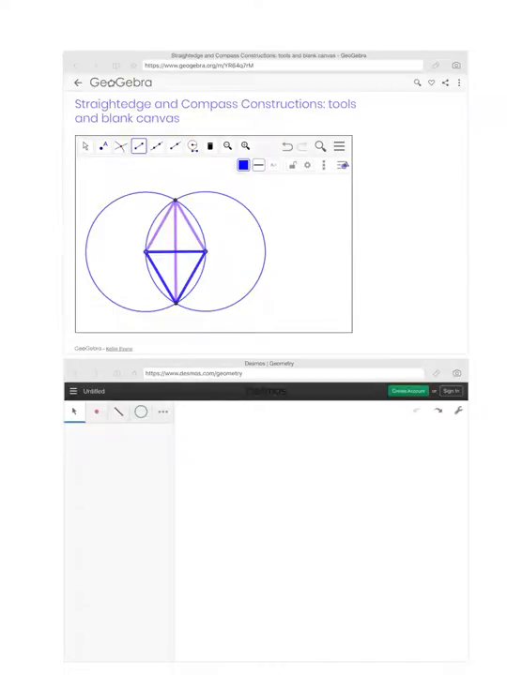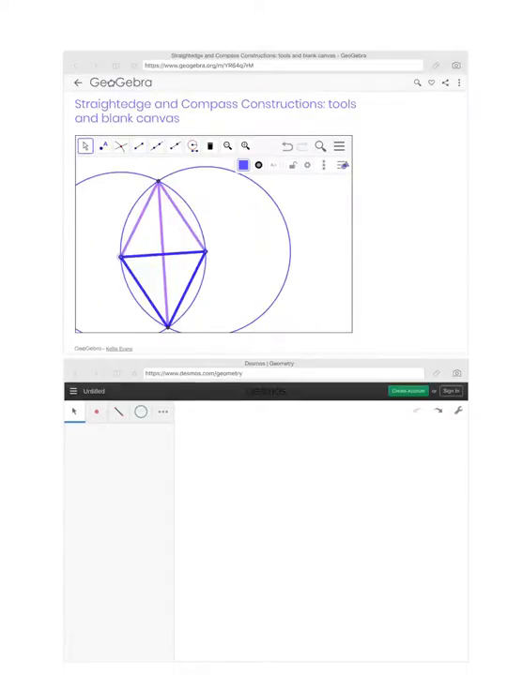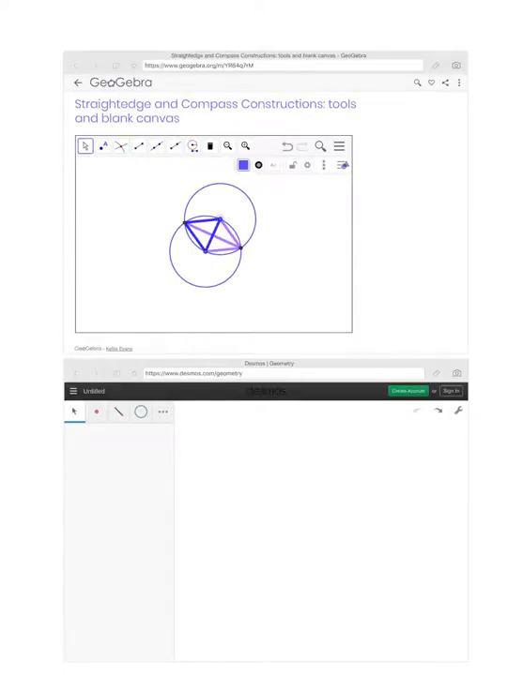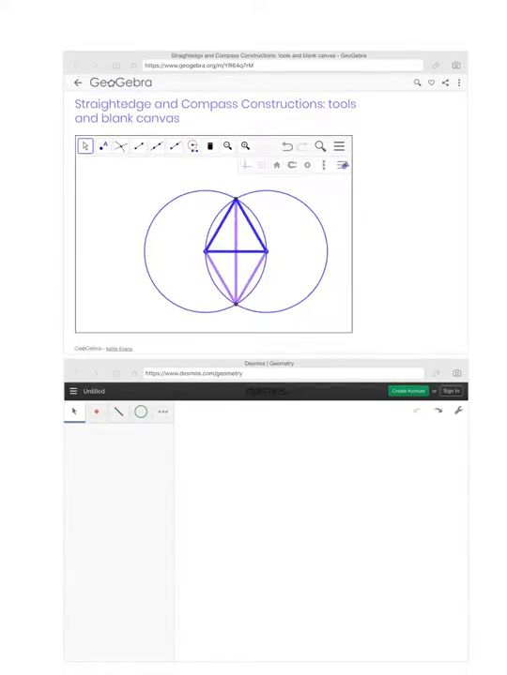But in any case, you notice that we got a lot of constructions at once, and we can change the size of that segment and see that that really works. So if you'd rather have that equilateral triangle on top, there it is in blue. Okay, and then we're going to compare that to doing the same thing in Desmos.